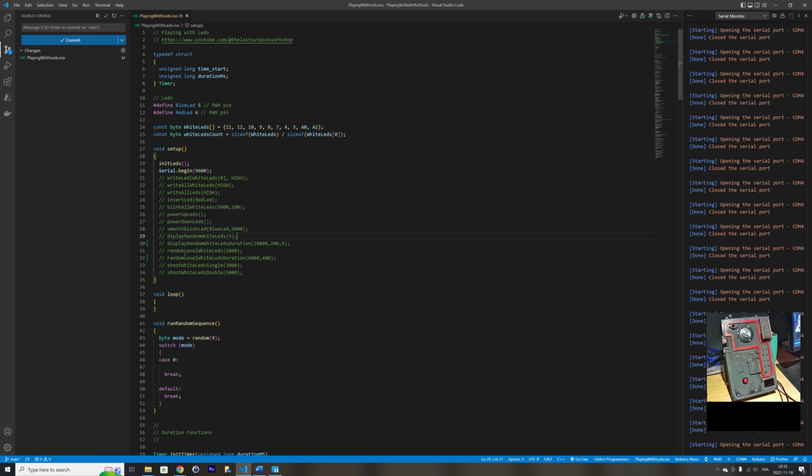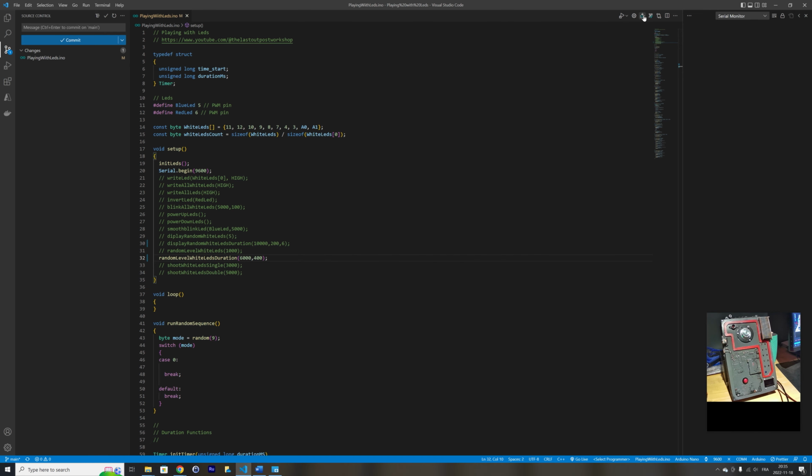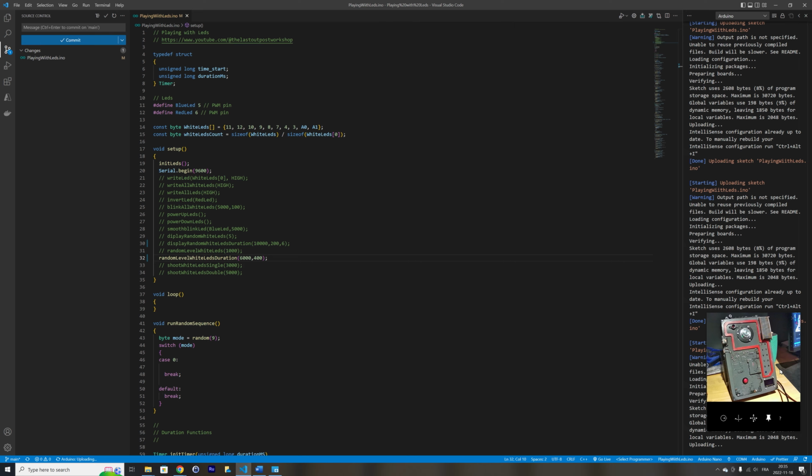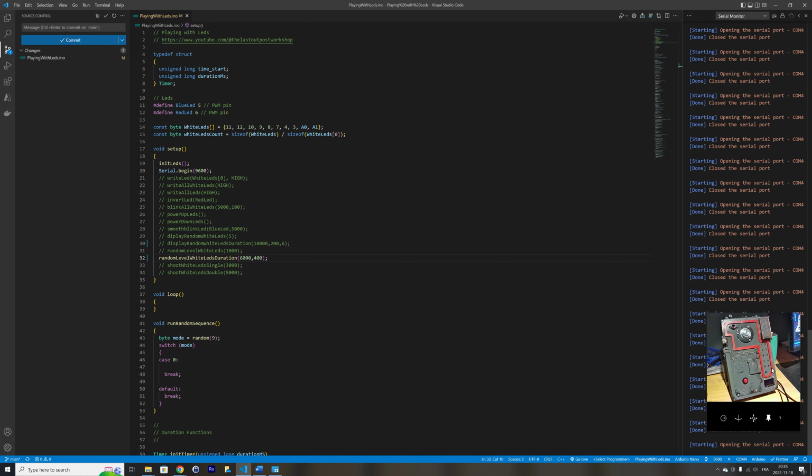Now to improve the random level white LEDs to make it more useful, I wrote another function called random level white LEDs duration. What it does is light up the white LEDs randomly from bottom to top for a duration of 6 seconds, in that case at a speed of 400 milliseconds. So let's upload the code. And you will see that it will do its job for 6 seconds. Like so.